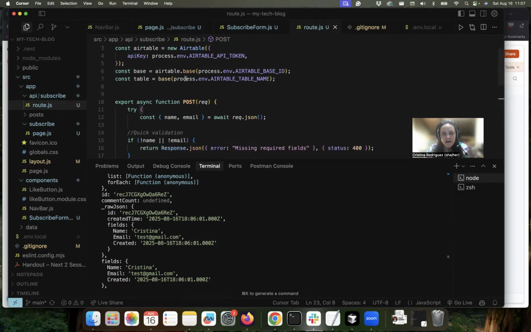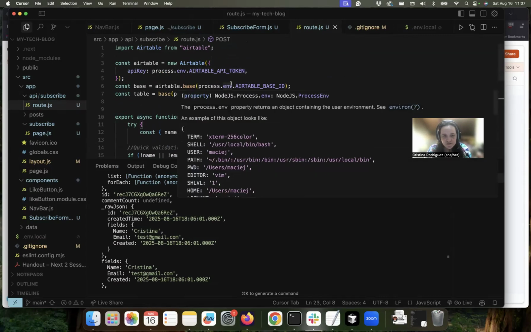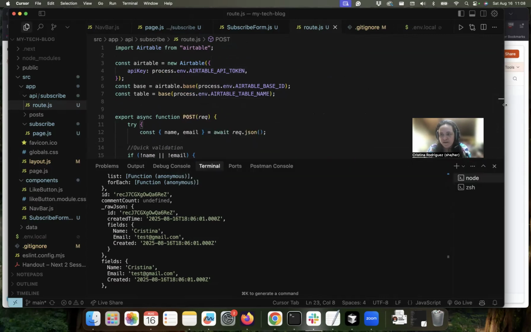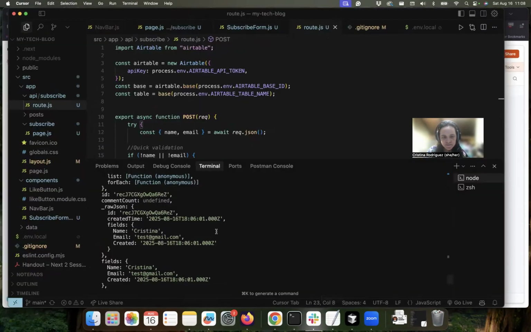And because I have that request, I'm connecting to Airtable, I'm just creating the new field and it works. Yay! And I think it's a great space to stop this session.